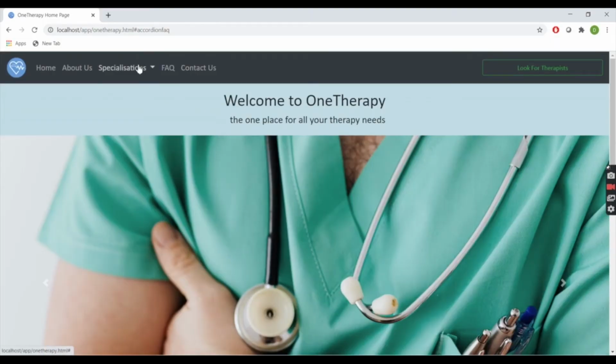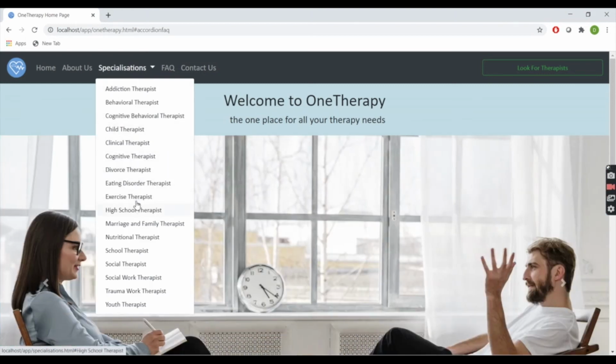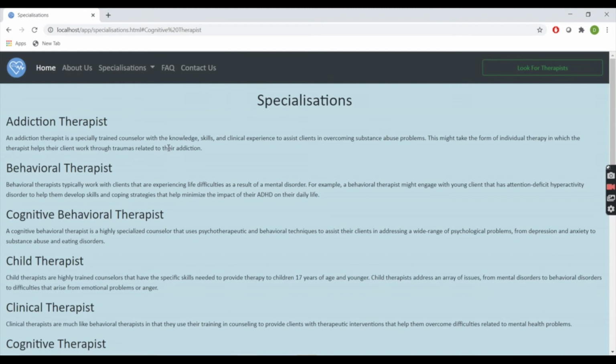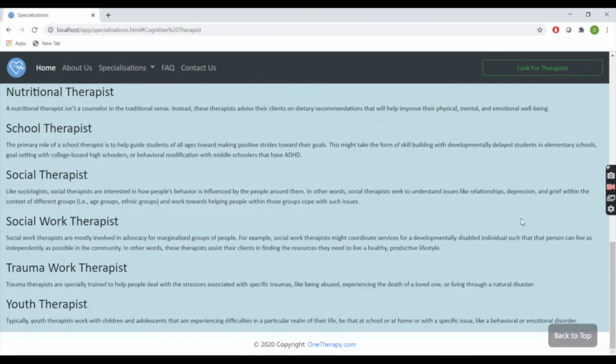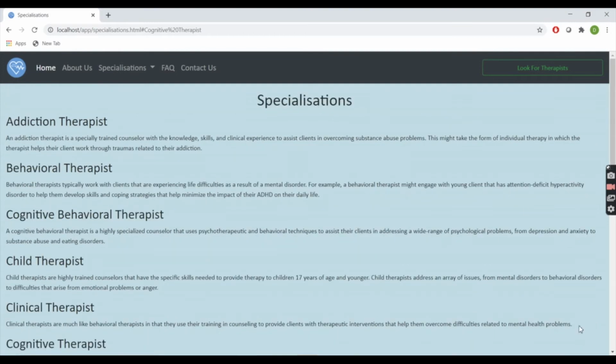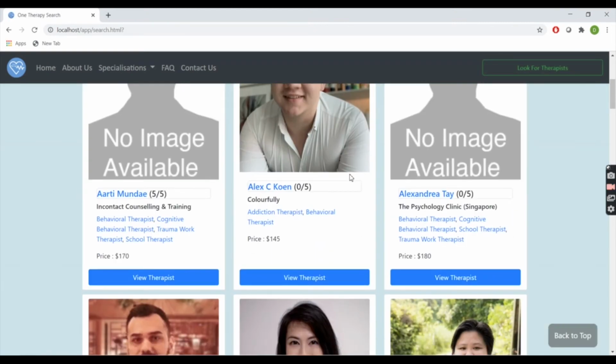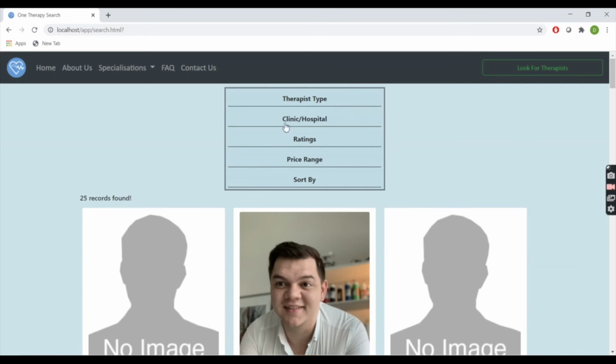Under the nav bar, there is a specialization tab, and the users can click on different types of specialization, and they'll be brought to a specializations page where they can view documentation on different types of therapies. At the bottom of every page, there will be a back to top button that brings the users back to the top of the page. At the top right corner of the web page, there is a look for therapies button that brings the users to the search page where users can filter and sort to find specific therapies based on their needs.